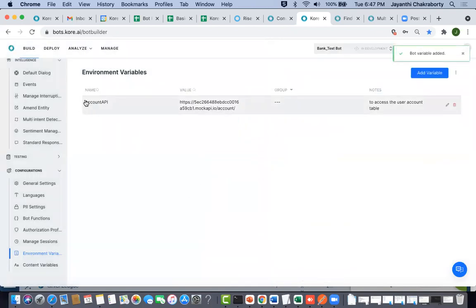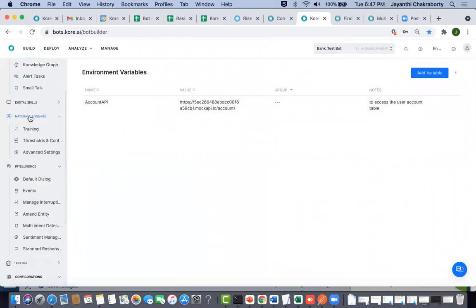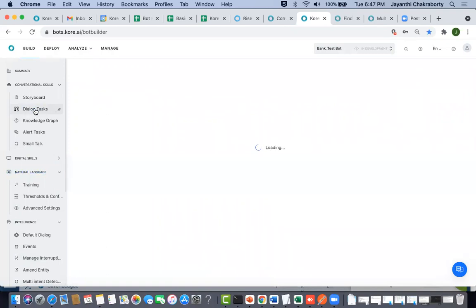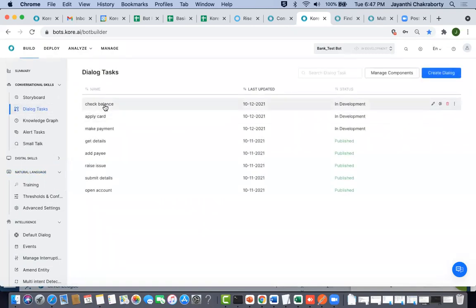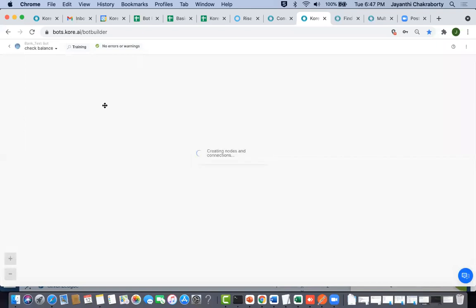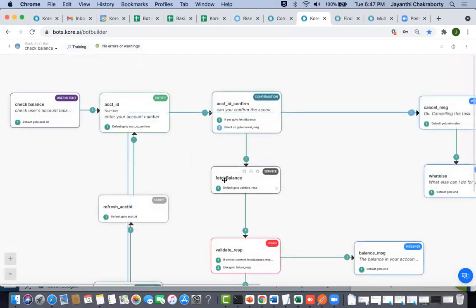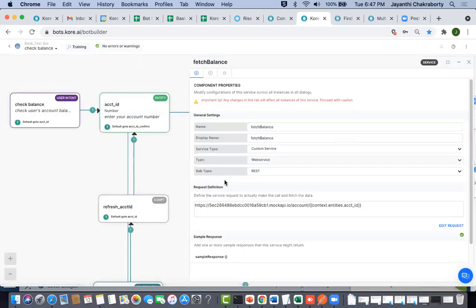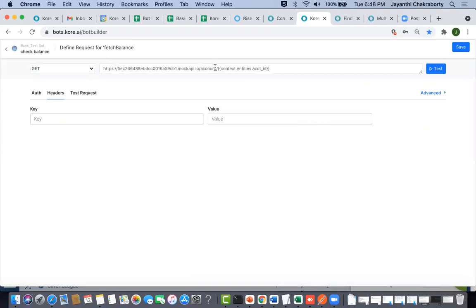Now, this variable should be created before you start off with your task configurations. Once you have created a variable which stores your API, while you are configuring the tasks, instead of hard coding the APIs within the service nodes, you can use those variables that you have defined. So I come here, I click on edit request, and I replace this API with the variable that I have defined. How do we do it?